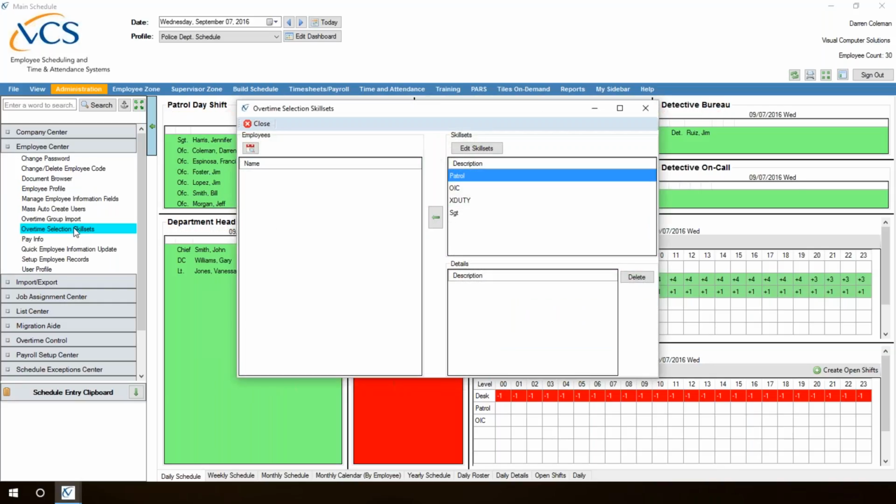And this is used if in your replacement policies you are taking your list and you're filtering it by certain overtime selection skills. If your department is using both open shifts in some instances and replacement policy in other instances, you'll need to fill both of these out, the one in the profile and the one right here as well.